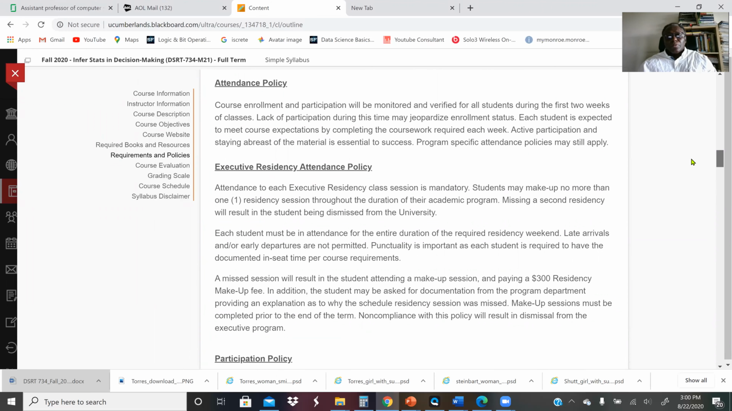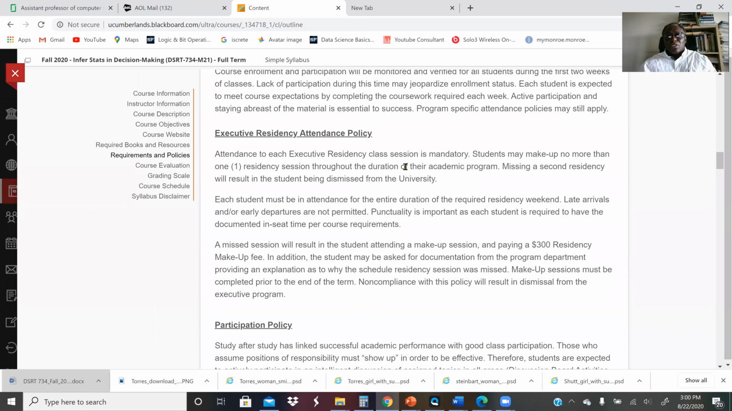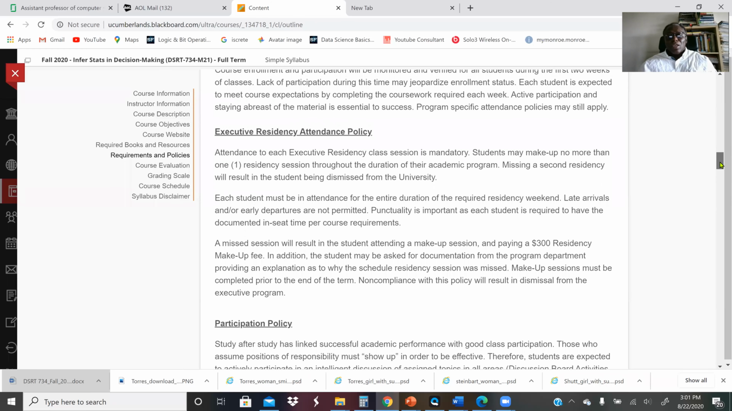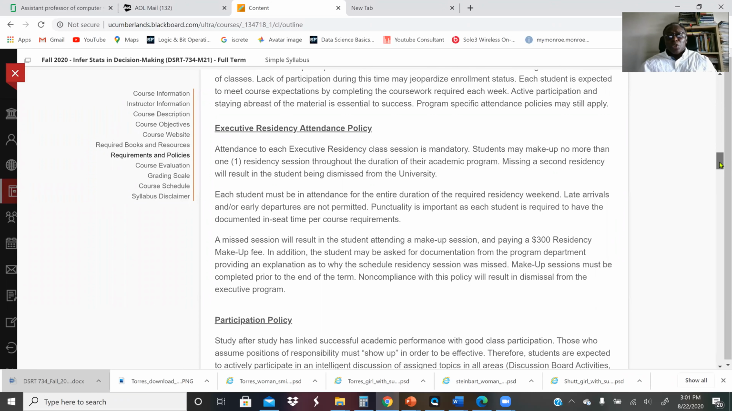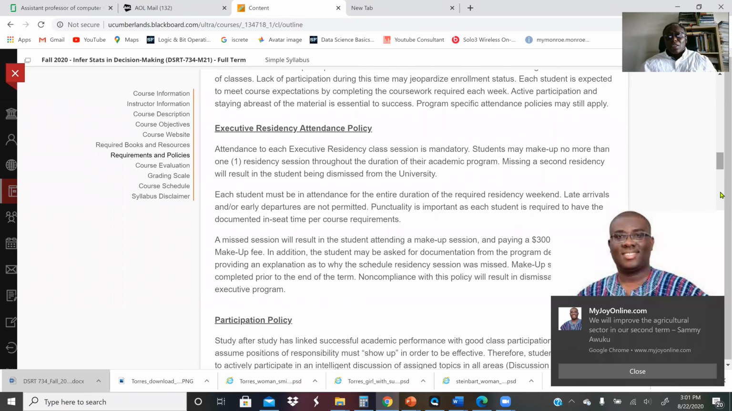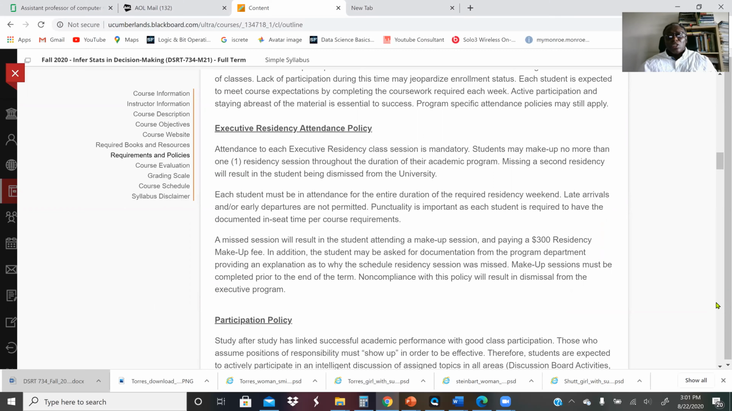So we also have the executive residency attendance policy. We will discuss that during the residency period. Normally, the residency starts from Friday to Sunday, Friday evening, somewhere around 5 p.m. We may bring out the schedule, everything. And also, as I said earlier, we are not sure if the residency will be online or at North Kentucky. Officially, we have it on the North Kentucky campus now.